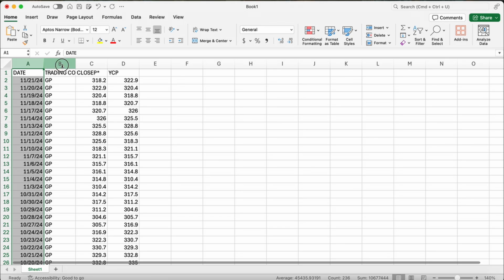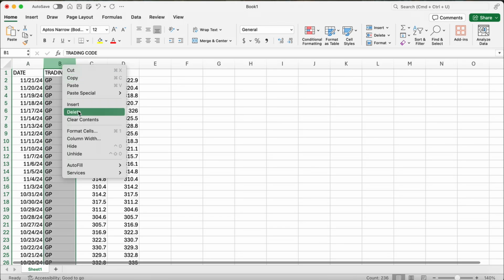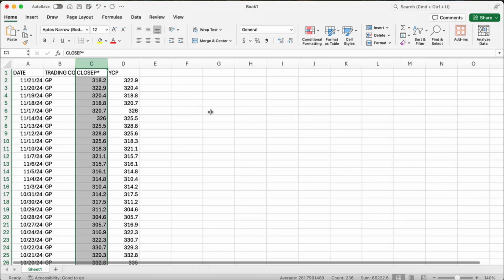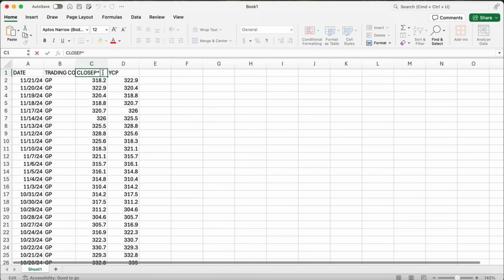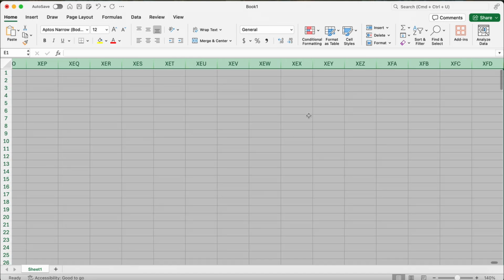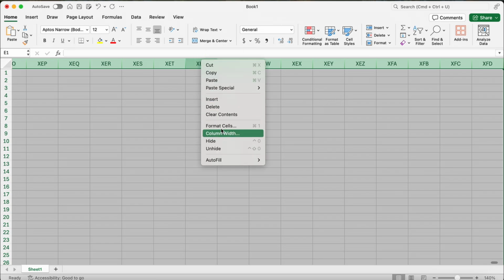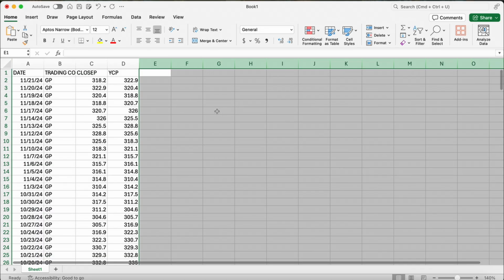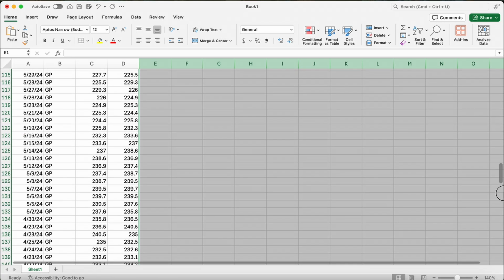We need the date and trading code. For now it is not needed, okay, let me keep it, no problem. And then the close price, whose name contains one star. I'm deleting the star, that will be convenient. Then I will select all the columns to the right of my data with Control Shift right arrow or Command Shift right arrow, then right click and delete columns. All the columns will be replaced by new empty columns.